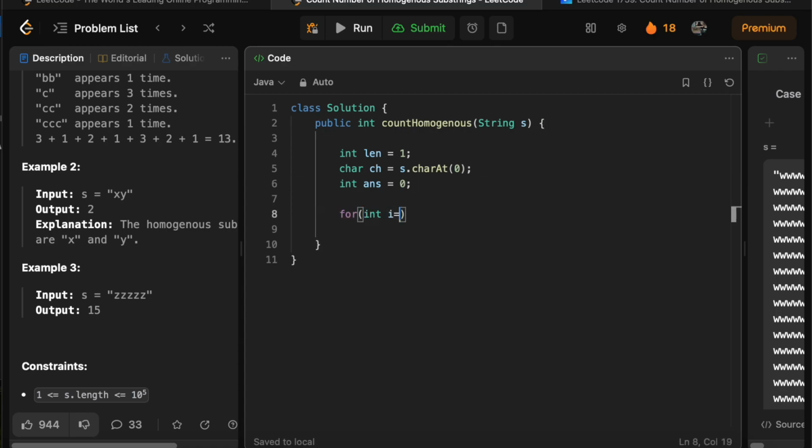So we will start our iteration from 1 to s.length, i++. Okay, for the first character we have already calculated our length, so for the first character the answer will also be 1. Now we are starting from the second character. For the second character, we will check the character value against the previous character. So if s.charAt(i) is equal to the previously stored character, in this case we will just increase our length.